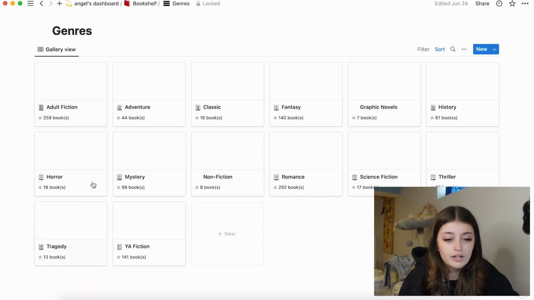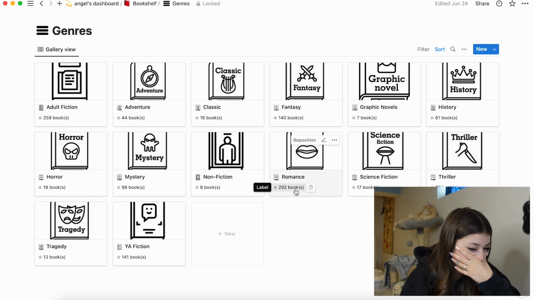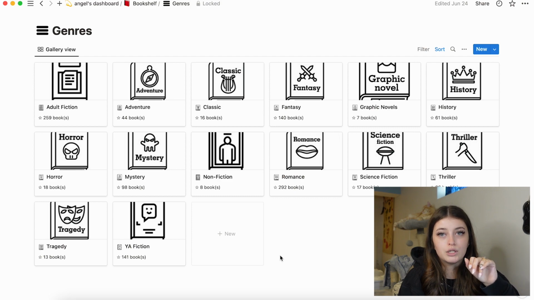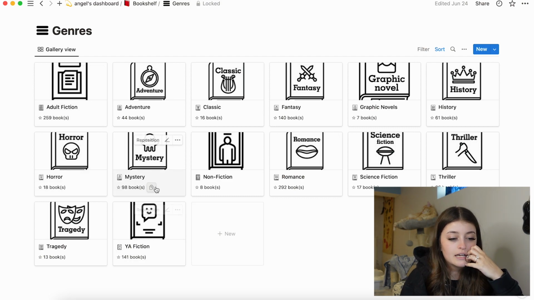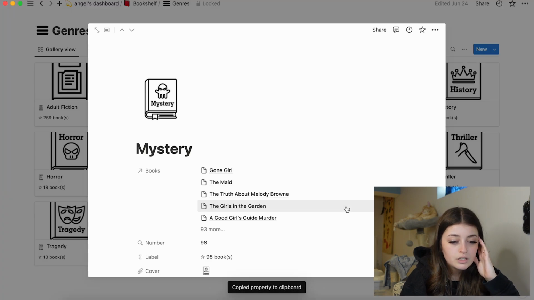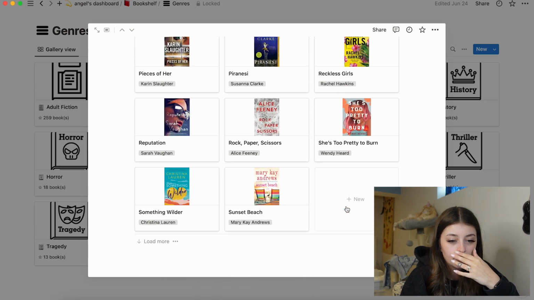And then we have genres. So this is basically that genre section. If I am interested in, oh my god, that's a lot of romance. So this is not just books that I have on my TBR, it's also books that I've read. But let's say I want a mystery book. All of them will be here, and I can pick one.